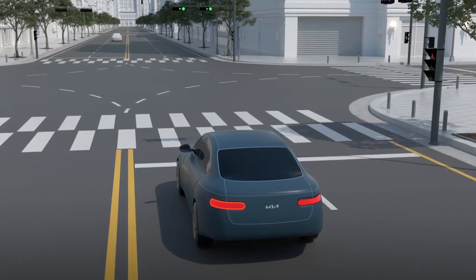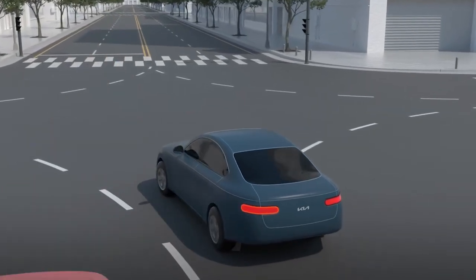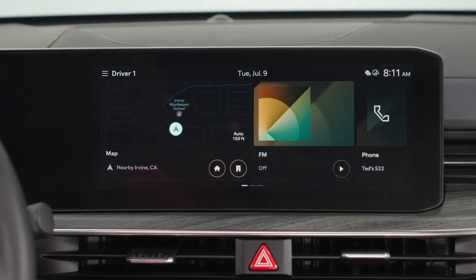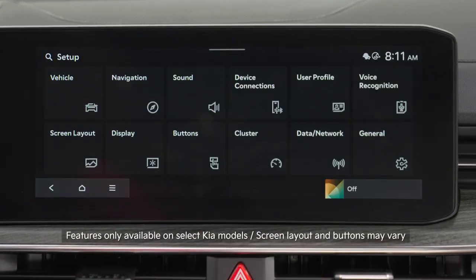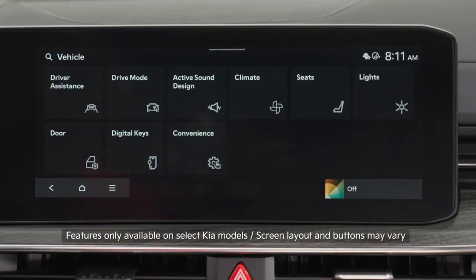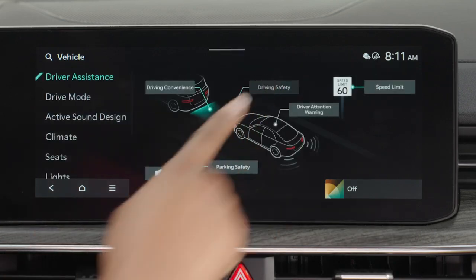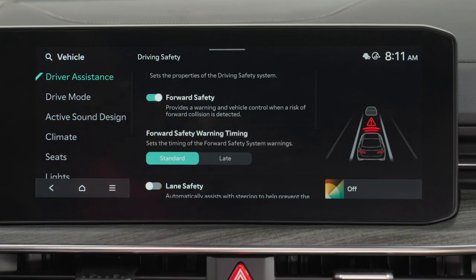It is designed to provide a warning and may provide braking assistance when the risk of a forward collision is detected. To enable forward safety, from the infotainment system home screen, select Setup, Vehicle, Driver Assistance, Driving Safety, and enable forward safety. To adjust the warning timing, set forward safety warning timing to standard or late.